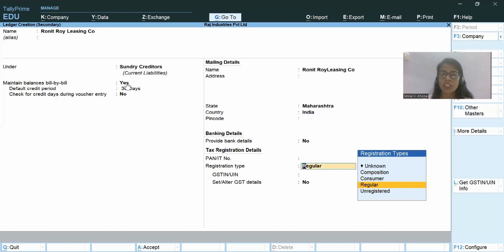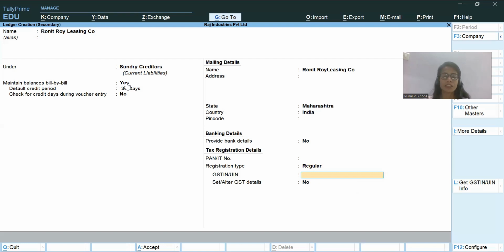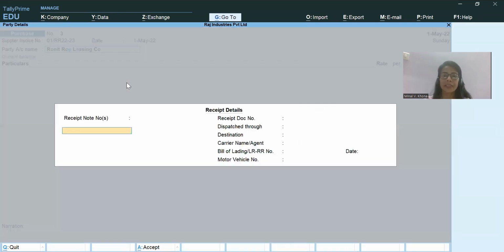Regular. If registered under GST as a regular party, I have to choose regular. Unregistered if not registered under GST. It cannot be a consumer because we are purchasing and this is a creditor, and a composition dealer. There are two types under which you can get registered under GST, which are regular and composition. So here I'm keeping this as regular and I'm saving this information by using the shortcut Control A.